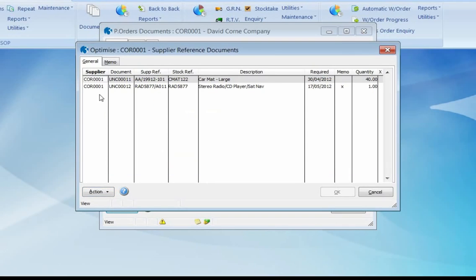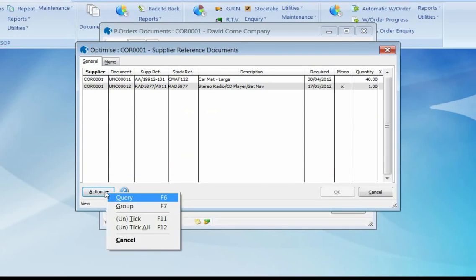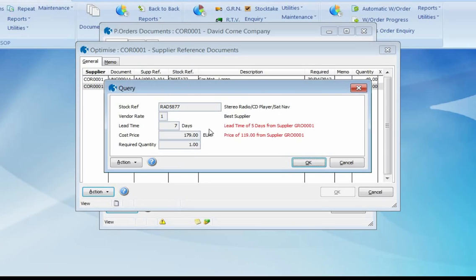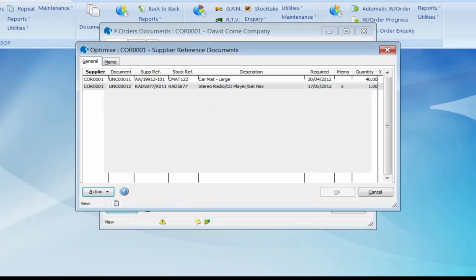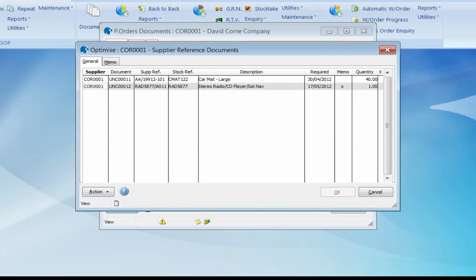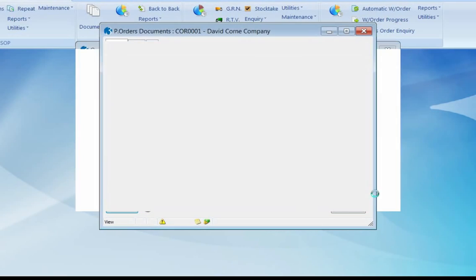If we go to our stereo radio and do a query, what we can see here is that yes, it's the best supplier based on its vendor rating. However, we have a lead time of 5 days from a different supplier, GRO001, and we also have a better price from this supplier here at 119. So this can be quite useful. If you're going through trying to choose which ones to select, it gives you useful information to tell you which other suppliers can supply it in a better time or at a better price.